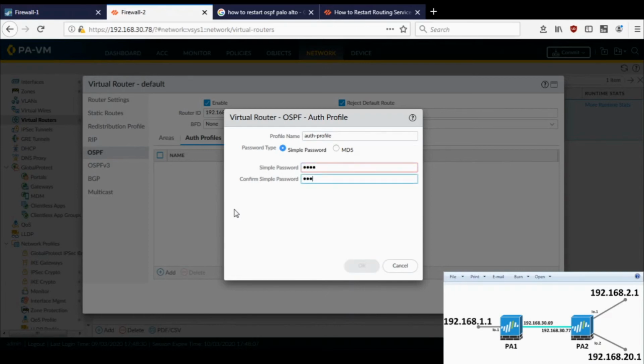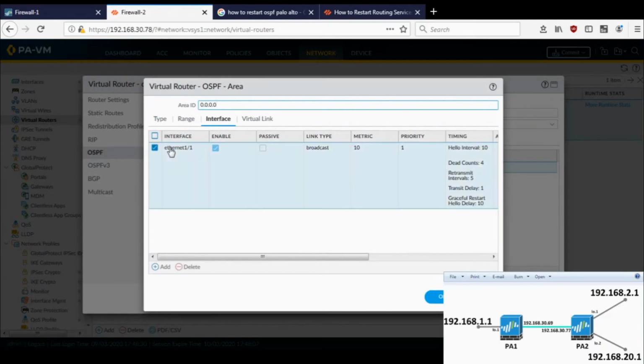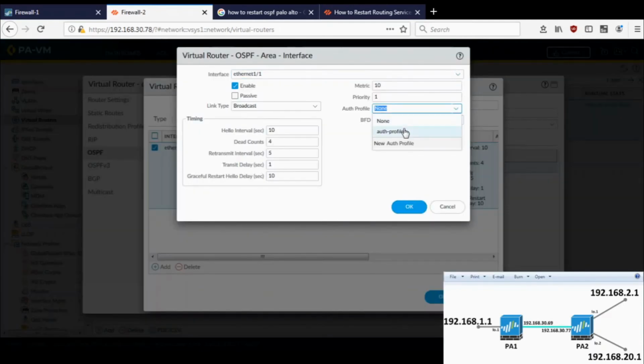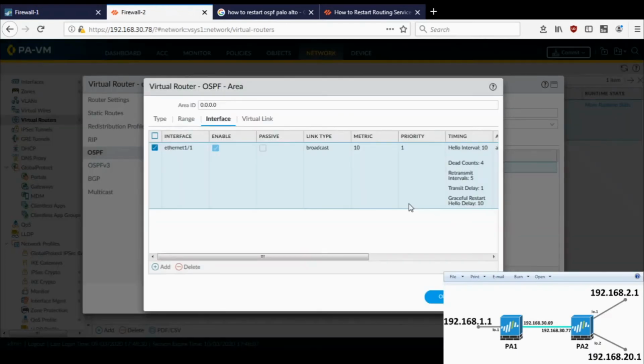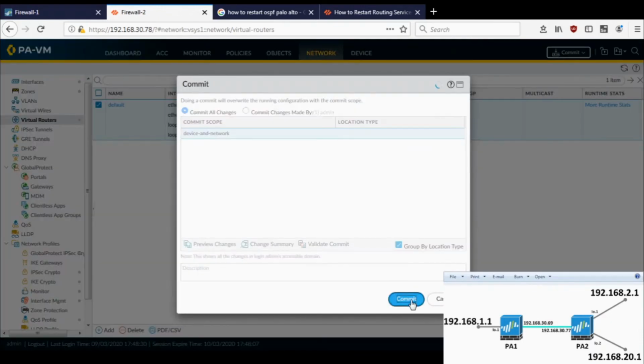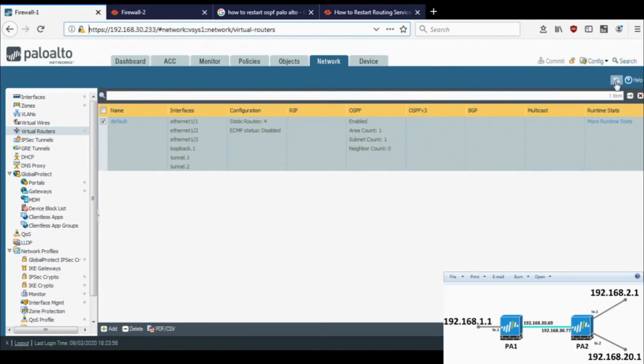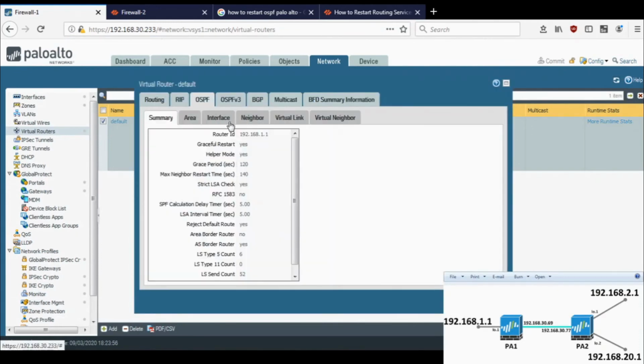We need to enter the same password which was entered there, and in the interface tab, select that interface and select that profile. Let me commit it. Okay, it's committed. Let's do a refresh and then let's open this and see the neighborship.